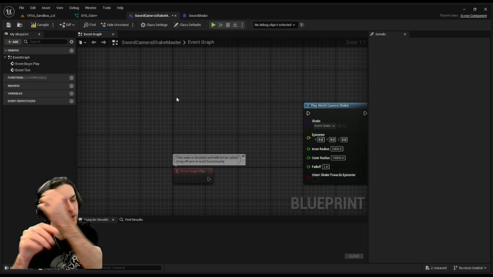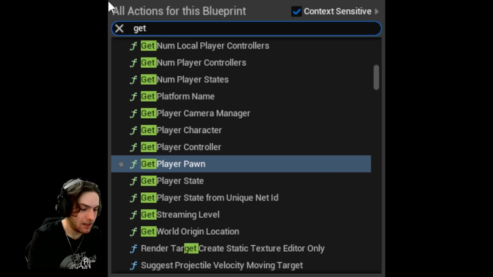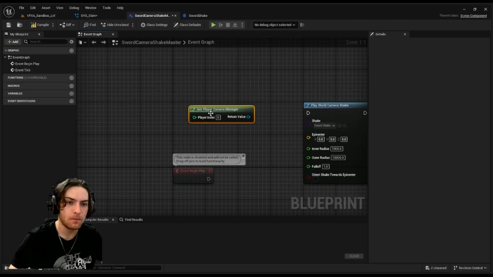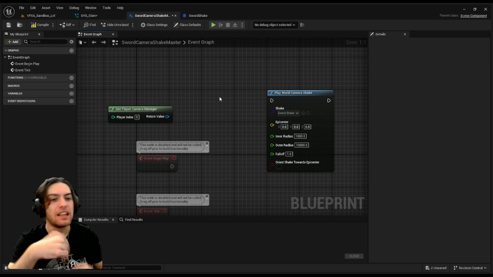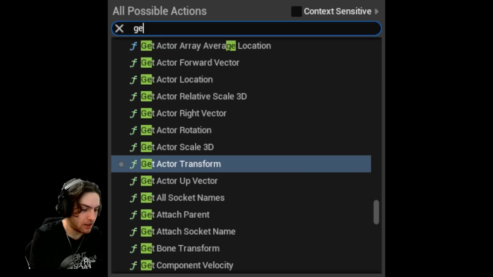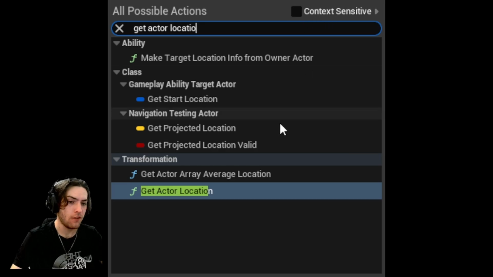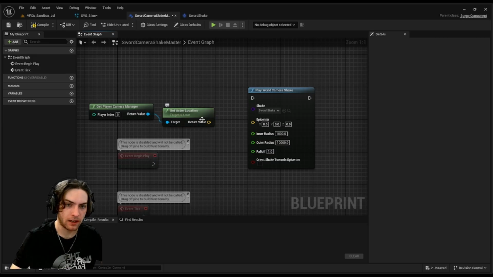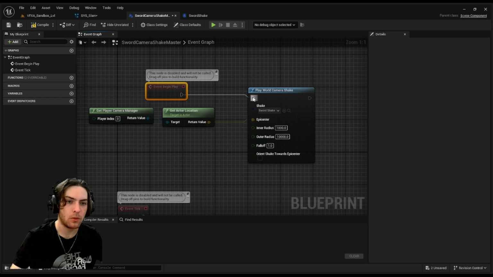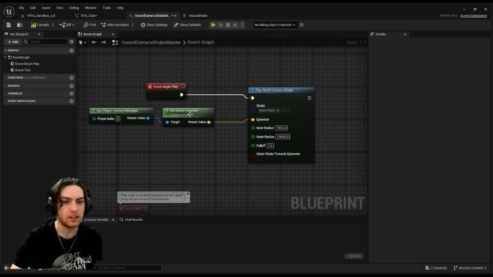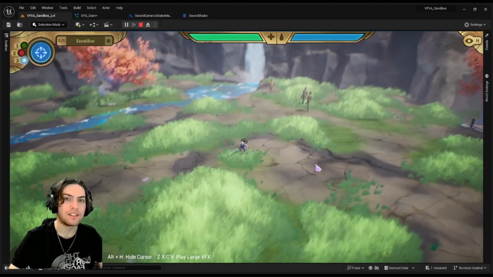What we're going to do now is we need to define where the epicenter of this is. So we're going to get player camera manager, and what we're going to do with this is we're going to use it to define the camera as the epicenter for the camera shake. Type in get actor location with context sensitive turned off, plug camera manager into the actor location, plug that into the epicenter, and then on event begin play, we can drag that into play world camera shake. With this, it should be done. We save, compile, and we can test it in the world.